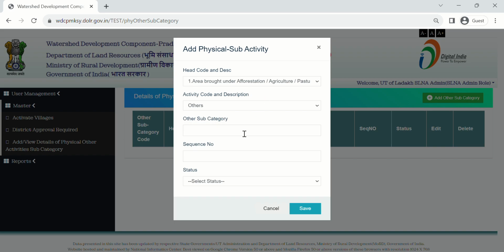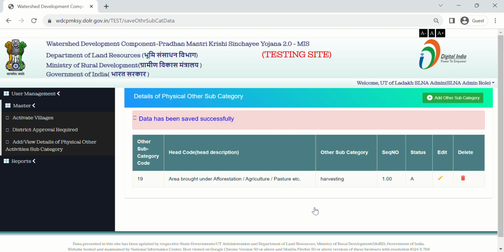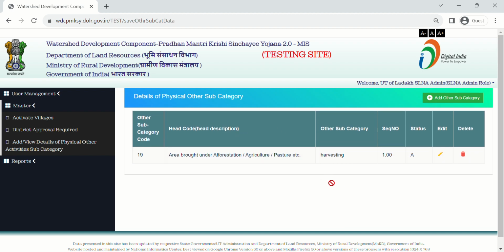Add the other subcategory here, like harvesting. Enter the sequence number and select the status active from the drop down menu. Click on the save button. After clicking the save button, that data has been saved successfully.